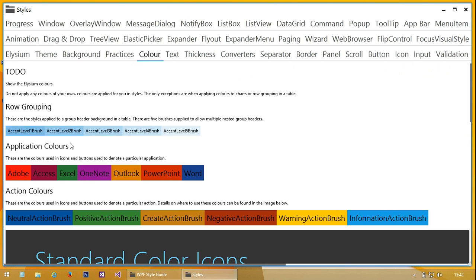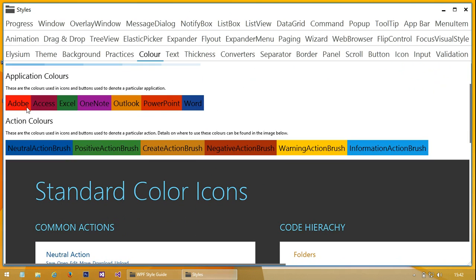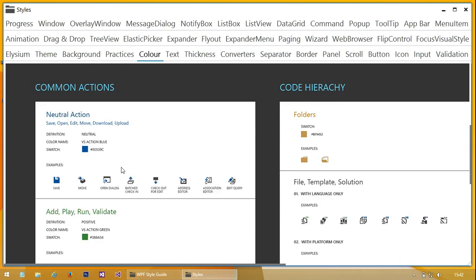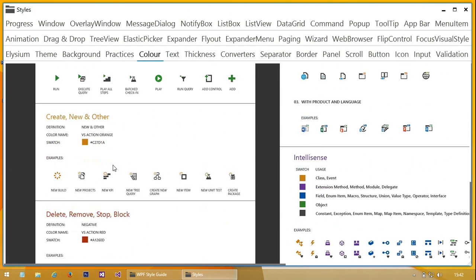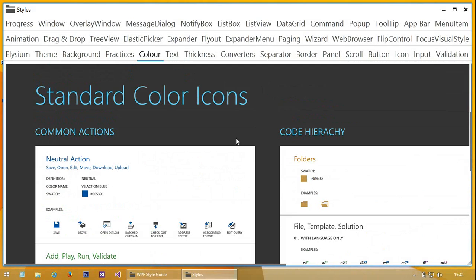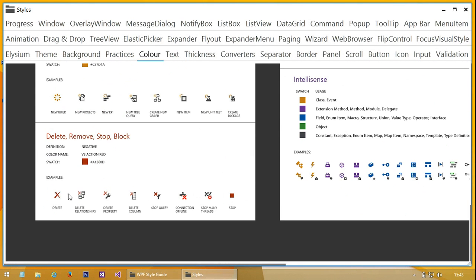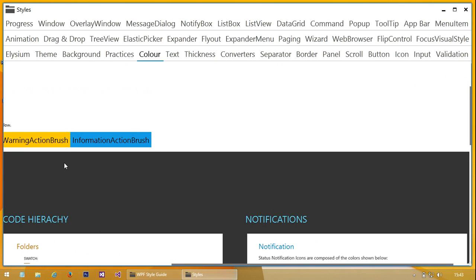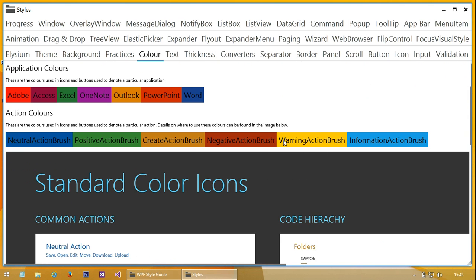There's some extra colors in here, so you've got lighter versions of the accent brush for grouping. You've got some common applications that have the branded colors, and you've got some action colors in here. These action colors are borrowed from the Visual Studio icon guide. So you can see this image here, which has been borrowed straight from Visual Studio and shows you where these different colors could be used. So you've got a yellow there for a warning, and we've got a yellow warning brush here as well.